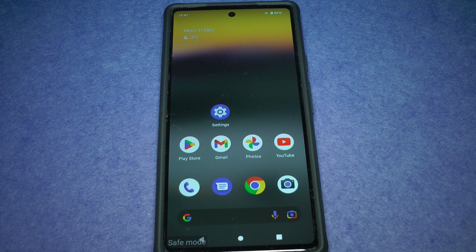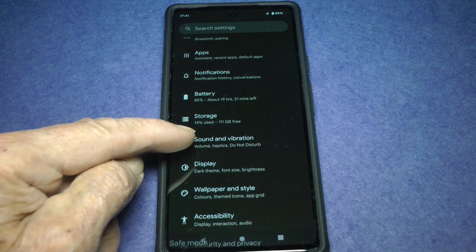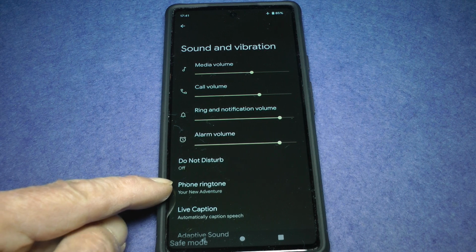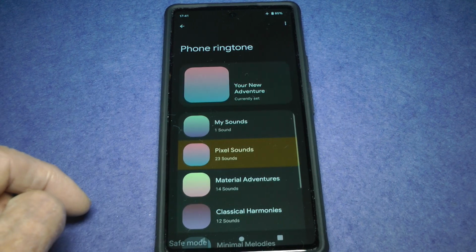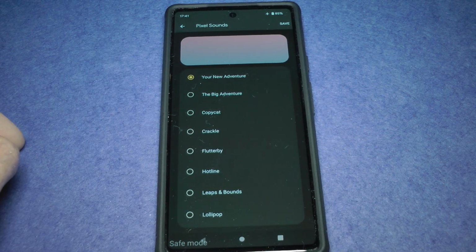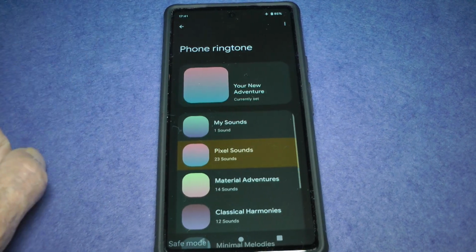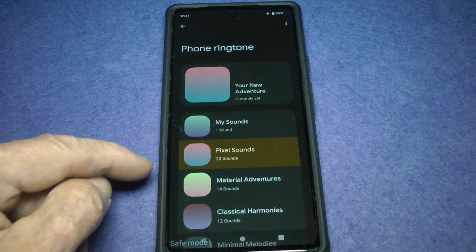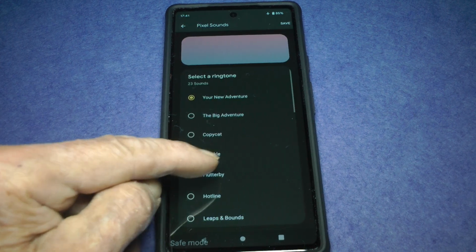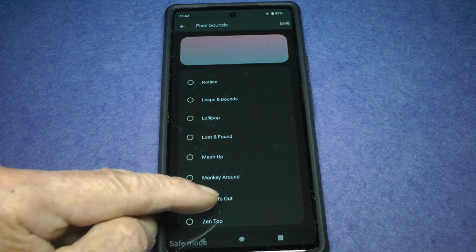The last thing I want to look at are ringtones. So settings, sound and vibration, and down here it says phone ringtone. Press that. This is what we've currently got. I'm not really keen on that. Let's have a look at some of them, there are two on here when I've been messing about with it. There's one down here. Monkey around.